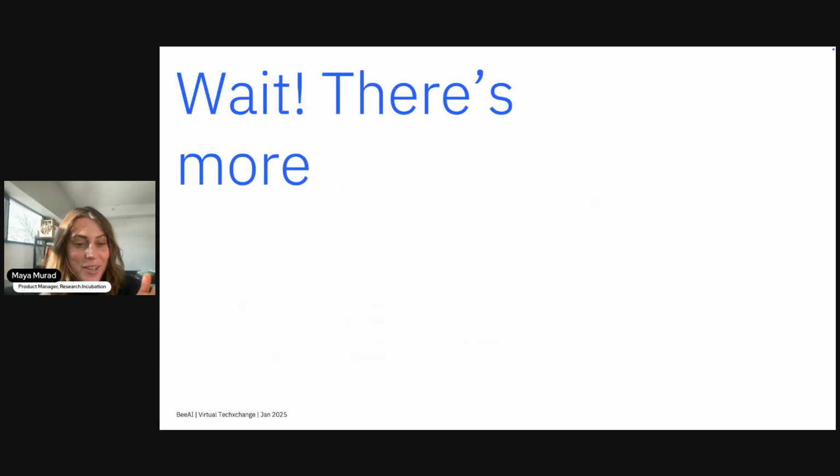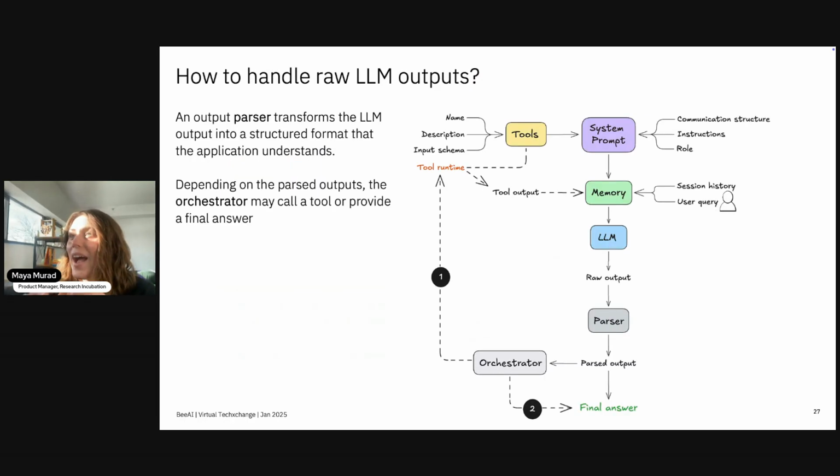Okay, that was a lot to cover, but there is more. Let's say you get a user input in, and then the LLM gets all the way to a raw output. What do you do next? A raw output is not something that is easy to handle when you're talking about programming. What translates this into a format that the application understands is a parser. A parser can put this into a format where it's easier to automate and execute the next step.